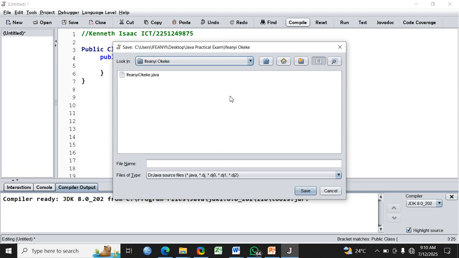Right, this is where I will save my program. But looking at this, you will discover that somebody's name is showing, Ifeanyi Okeke. This was the person that used this same system before me. So that is why I'm seeing where he saved his work. So what do I do? Should I also save my work where he saved his work? No. I'll go to the home button.